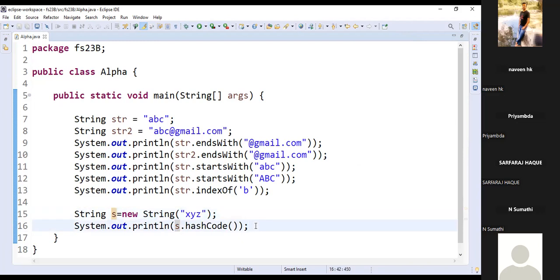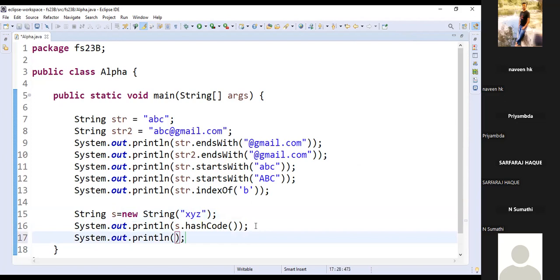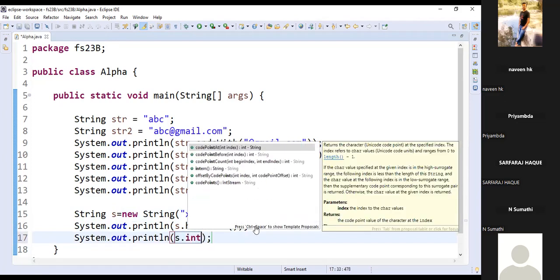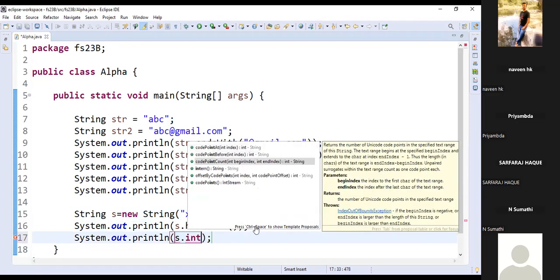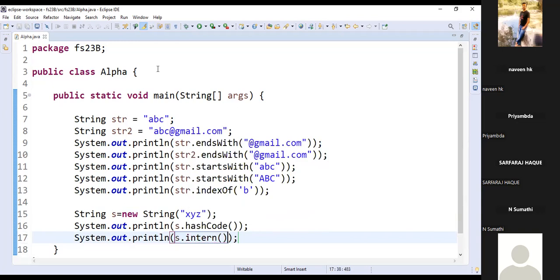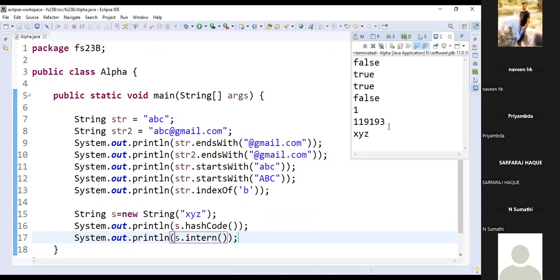Now, I don't want the non-constant pool. I want the constant pool. So look here, I'll call s dot intern. What is that intern method I'll use? Now look here. If I run the same code, can you see what is happening here?